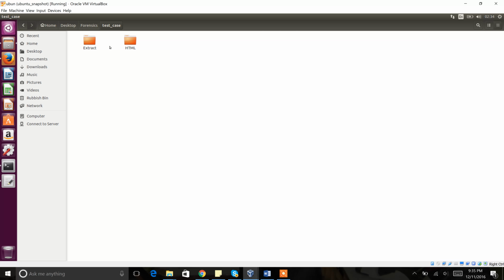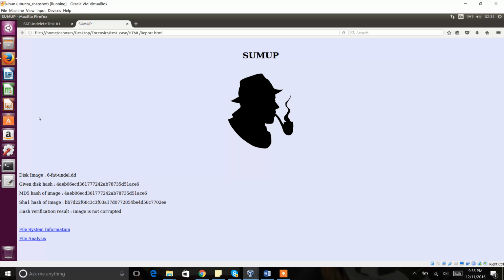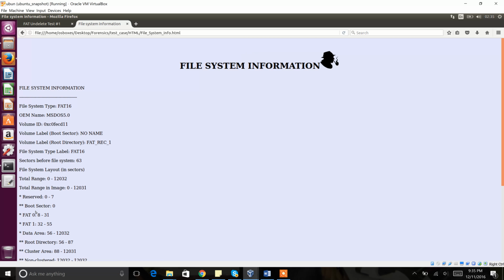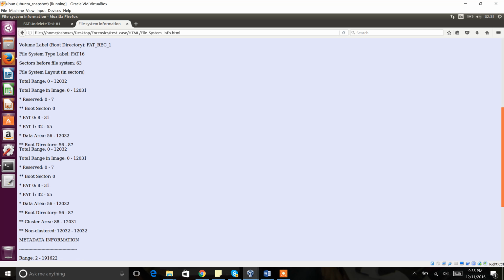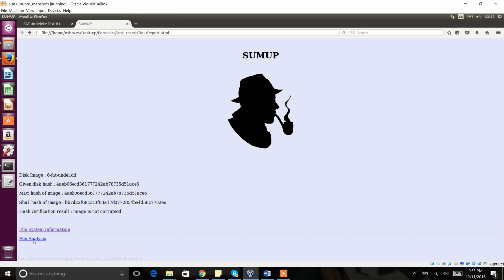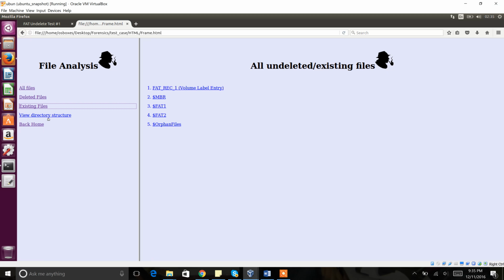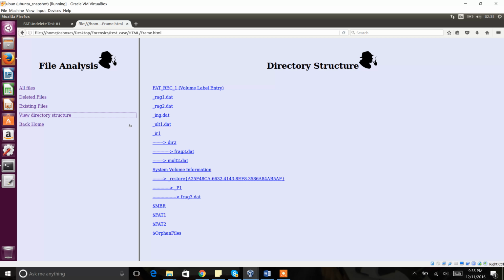As you can see, we have test case. Extract will have all the files extracted from the disk image, while HTML contains our HTML files. We don't have to look through each one of these, just look for a report.html file, and from here we can traverse to all the other files. So this is the file system information, and we have the file analysis, which is looking at all files, deleted files, existing files, or we can even take a look at the directory structure.